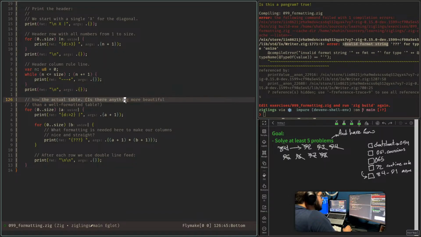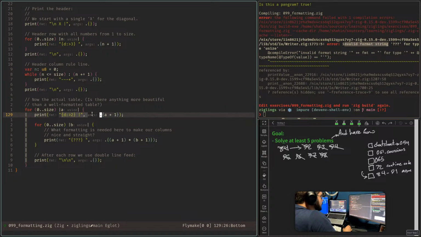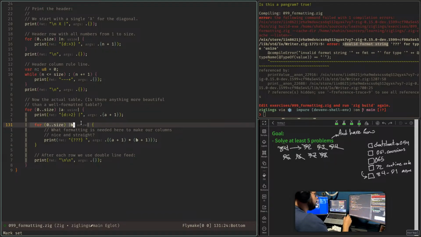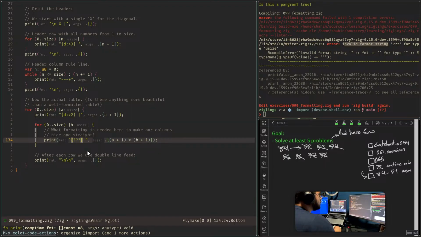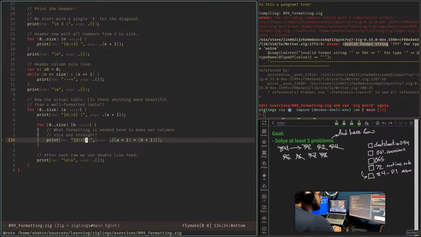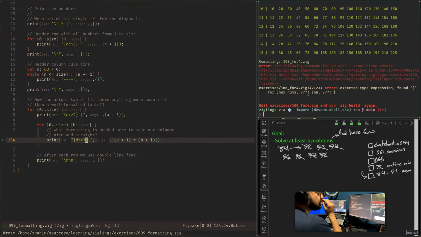Now the actual table. Is there anything more beautiful than a well formatted table? 0 to size, we do A, and then print A, and then for each number in the row, so we go forward, and then here we need to do B. I'm going to do the same format as the above.